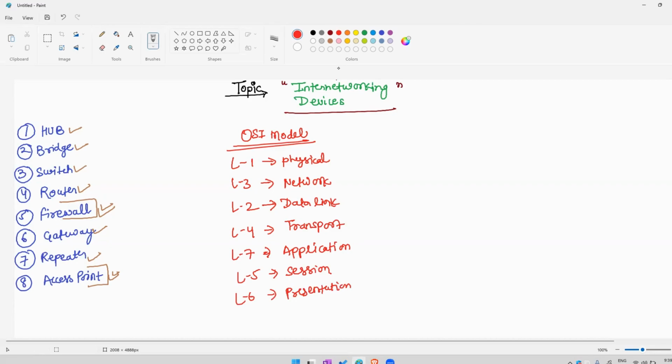I think everyone knows, if I am using the session layer, which type of things are we doing? Connectivity check. Yes or no? If I am working on the network layer, which type of information?